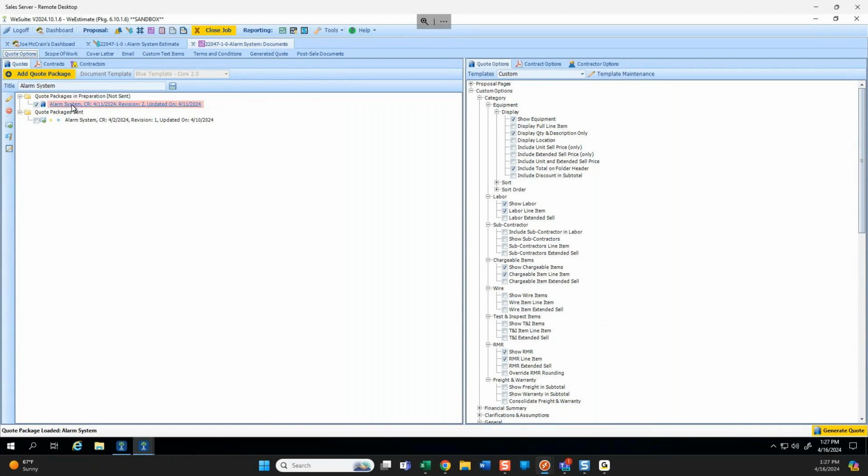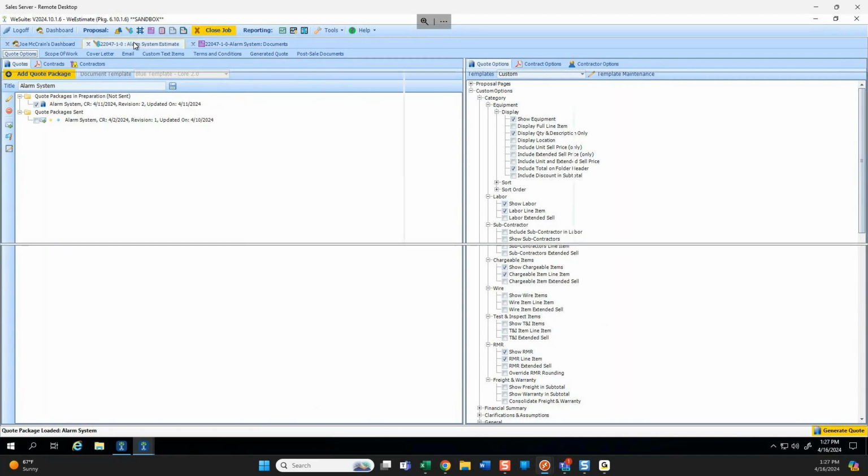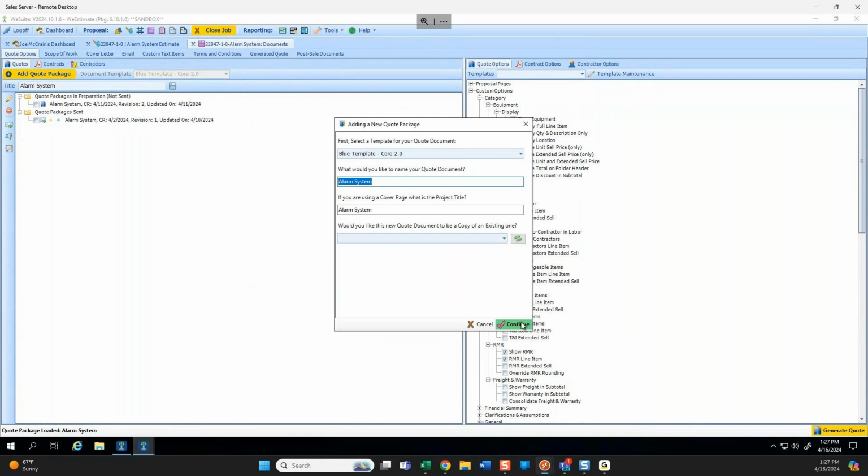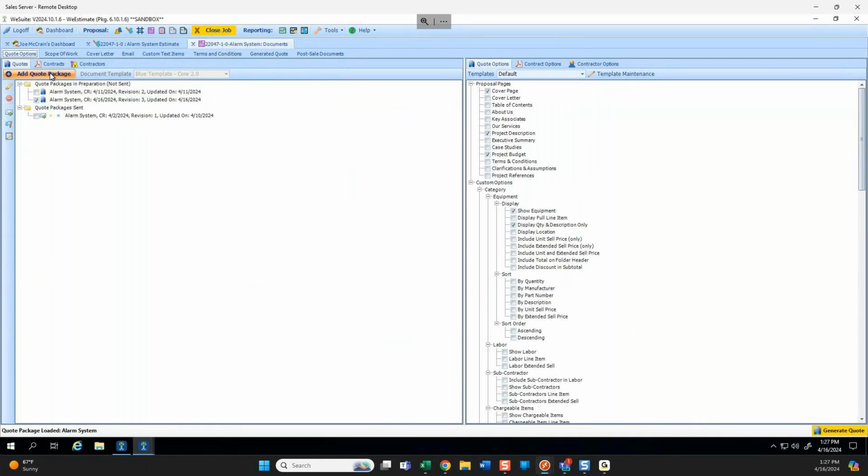Every time you work on a quote, meaning you're in the job screen and you're making changes, it's affecting whatever quote packages you have in preparation. So if you added a quote package and then added another, I now have revisions 2, 3, and 4, but they're all in the not sent status. And that means they're all being edited at the same time. There's no difference between the three of them because they're all part of the active quote.